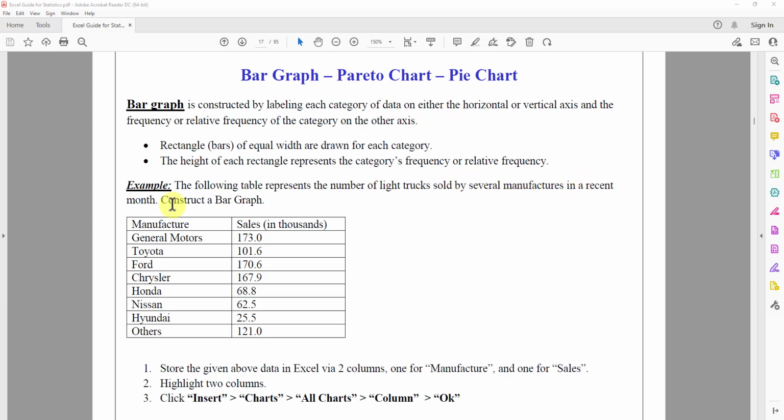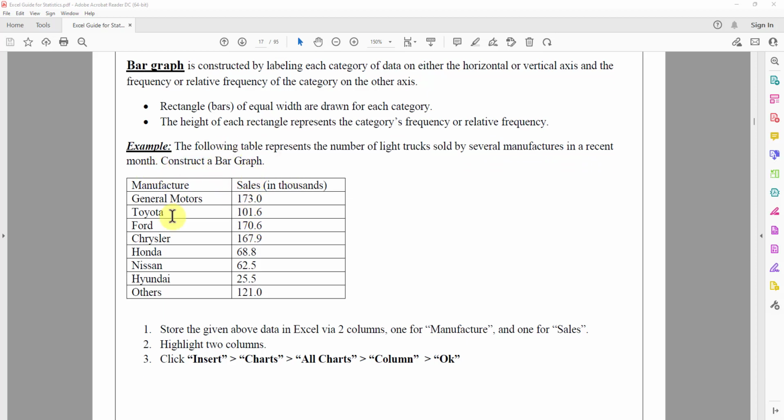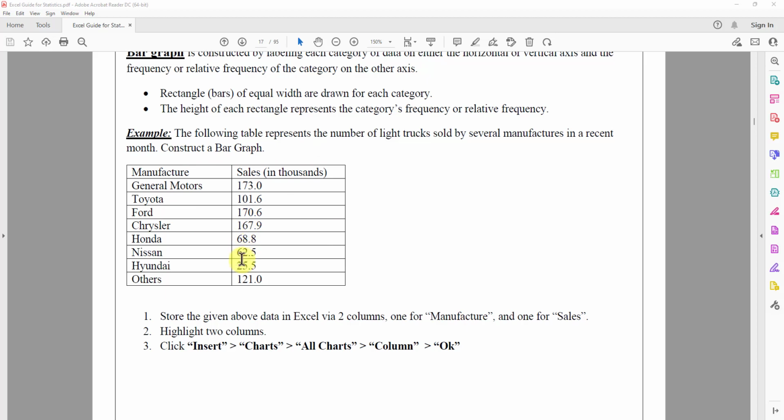So for example, the following table represents the number of the light trucks sold by several manufacturers in a recent month. We want to construct a bar graph for this table. Okay, so the first thing is we need to store the given data in Excel by using two columns. One column is for the manufacturers, and the other column is for the sales.